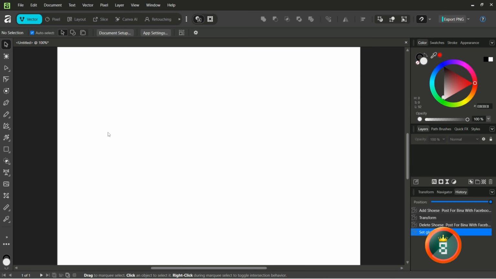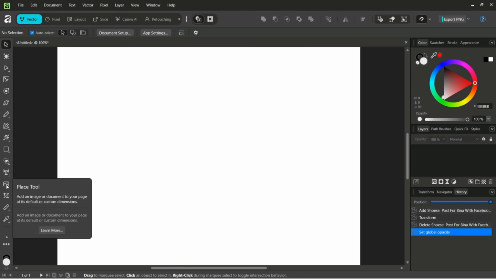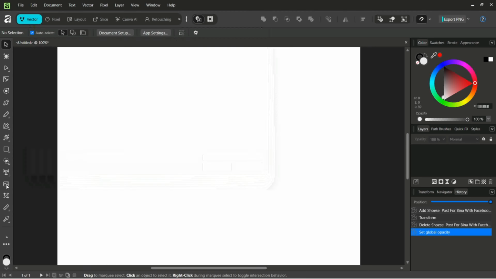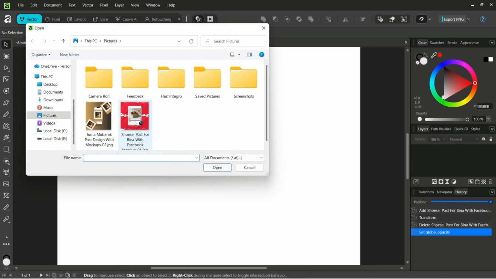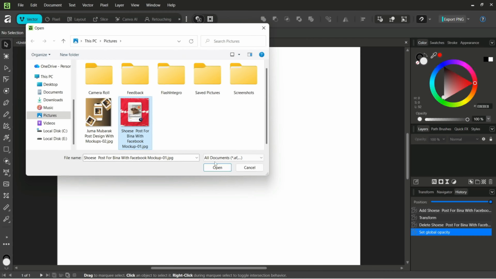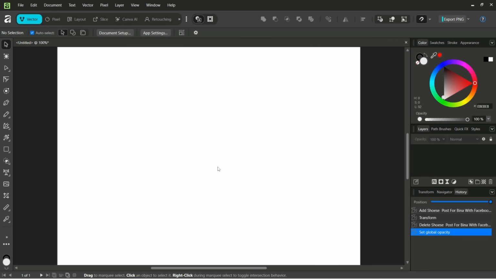In this video with Affinity, I'm going to show you how to place an image or document. To place, we need to use this place tool from this toolbar. Click here, select your image or document and click on open.